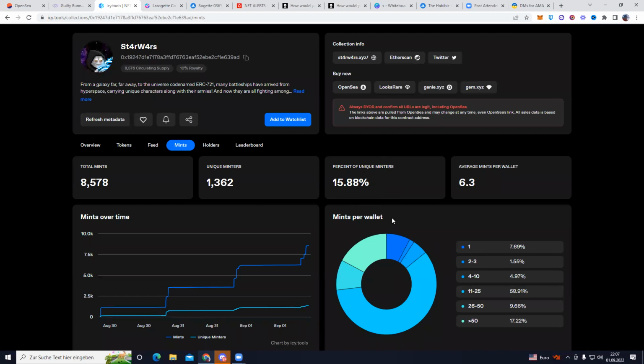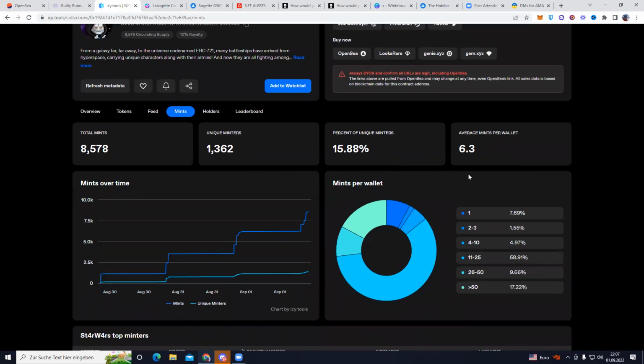I would say anything under 30% is a little bit risky. So every mint per wallet 6, right? So every wallet on average has made 6 mints. So you have for sure some whales who minted 50, 60, right? And you can see this here.